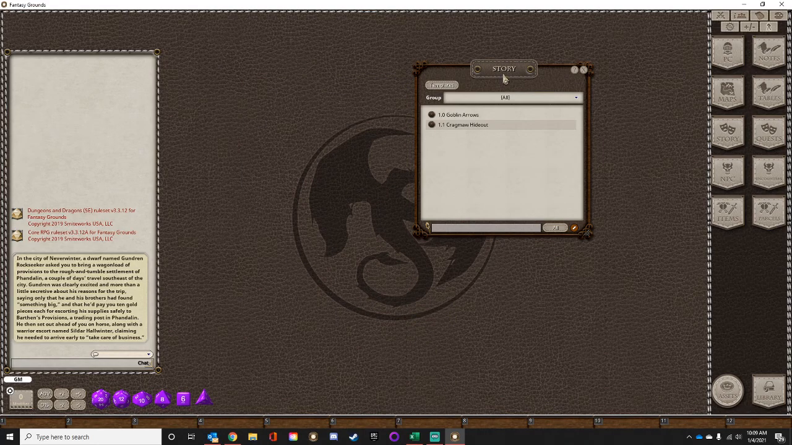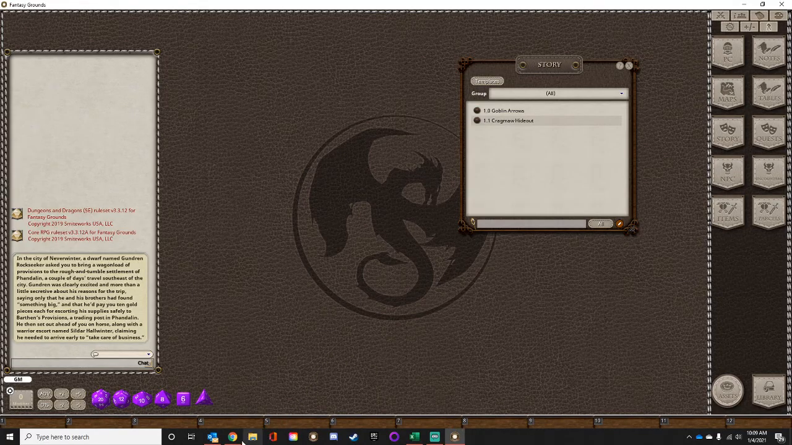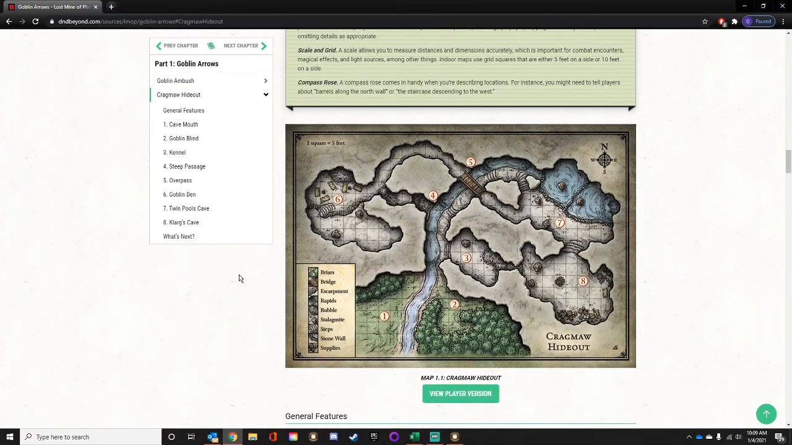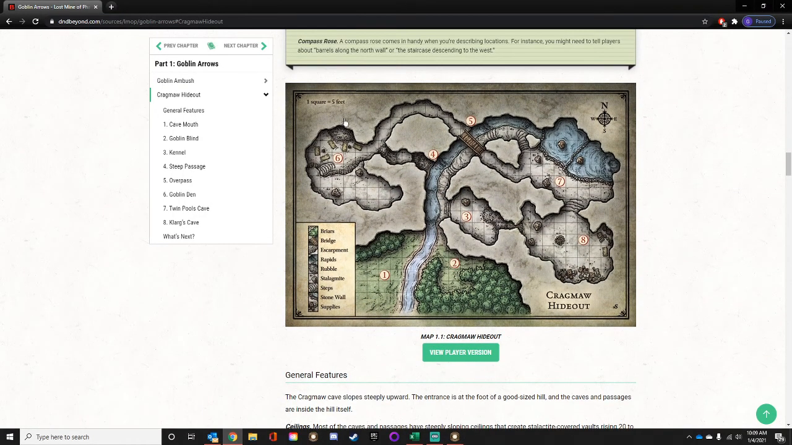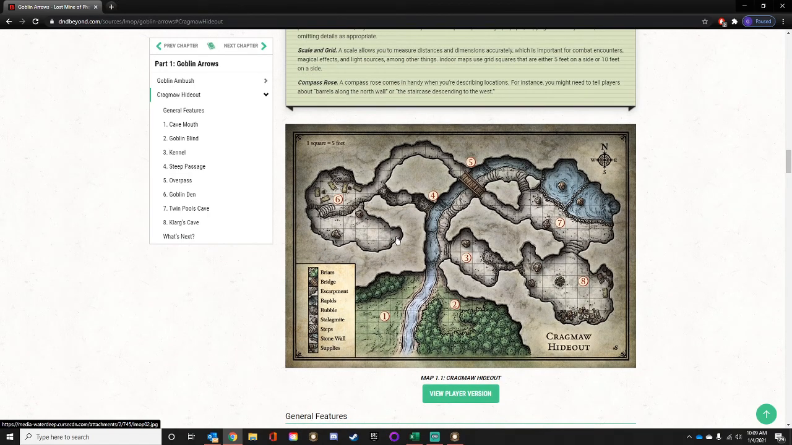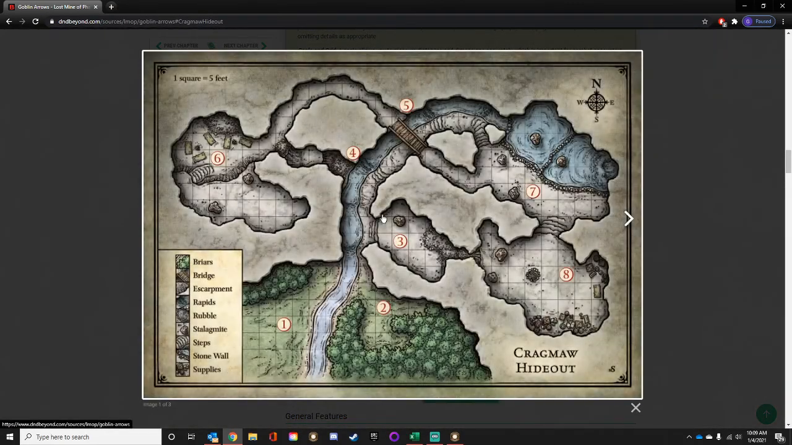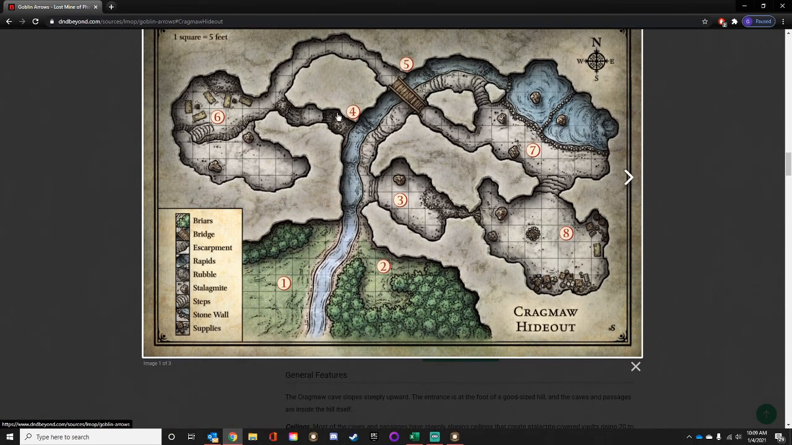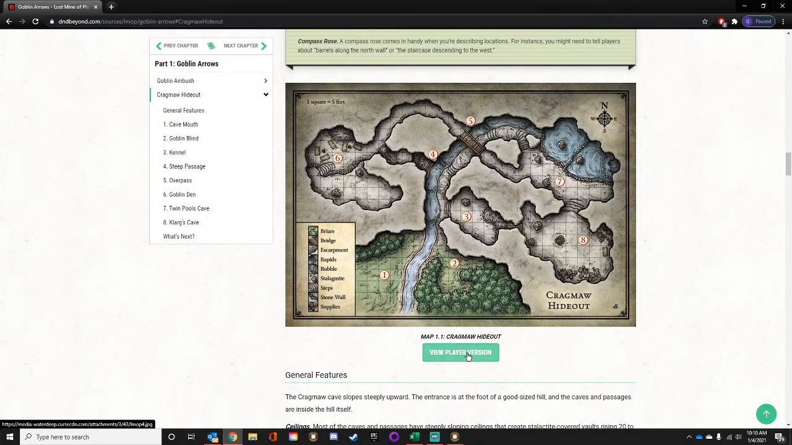All right, so we got the gist of creating the story off of content we own in DnD Beyond. Next is how do we get the map in game? Well, the nice thing about DnD Beyond is you can click on this and it'll enlarge it. I don't want the DM map for the sake of this tutorial. I want the player map.